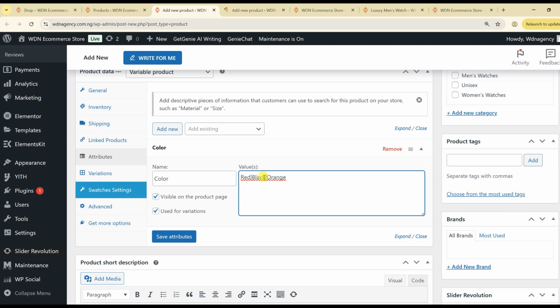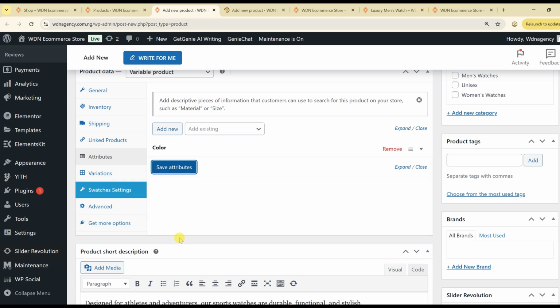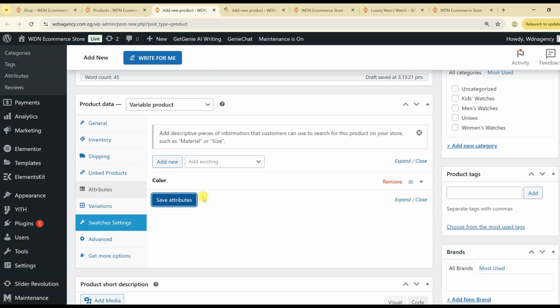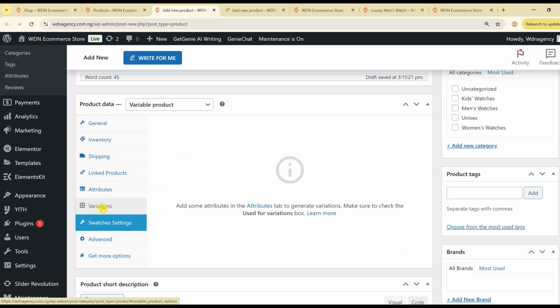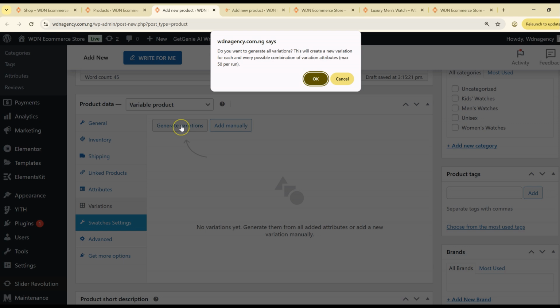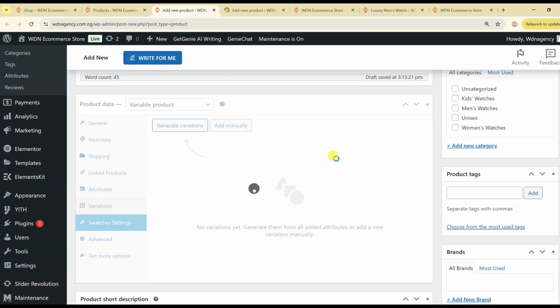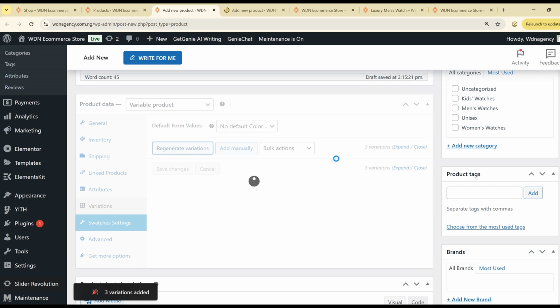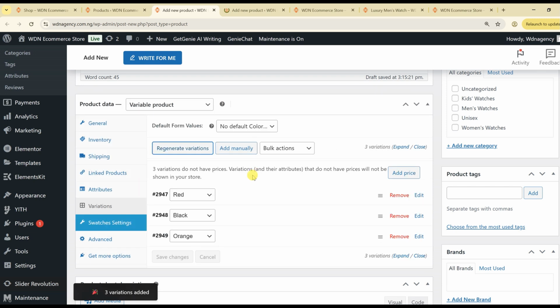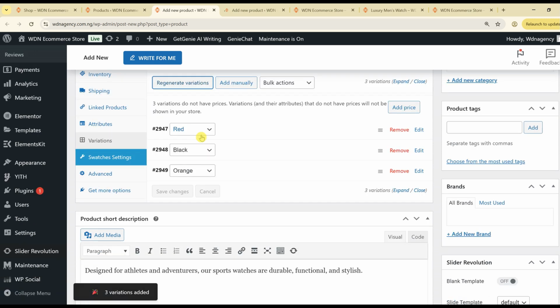So once you have put in all the values, you click on save attributes. Now after saving attributes, you go to variations here, click on generate variation, click on OK. And now you see the three different attributes we put previously.